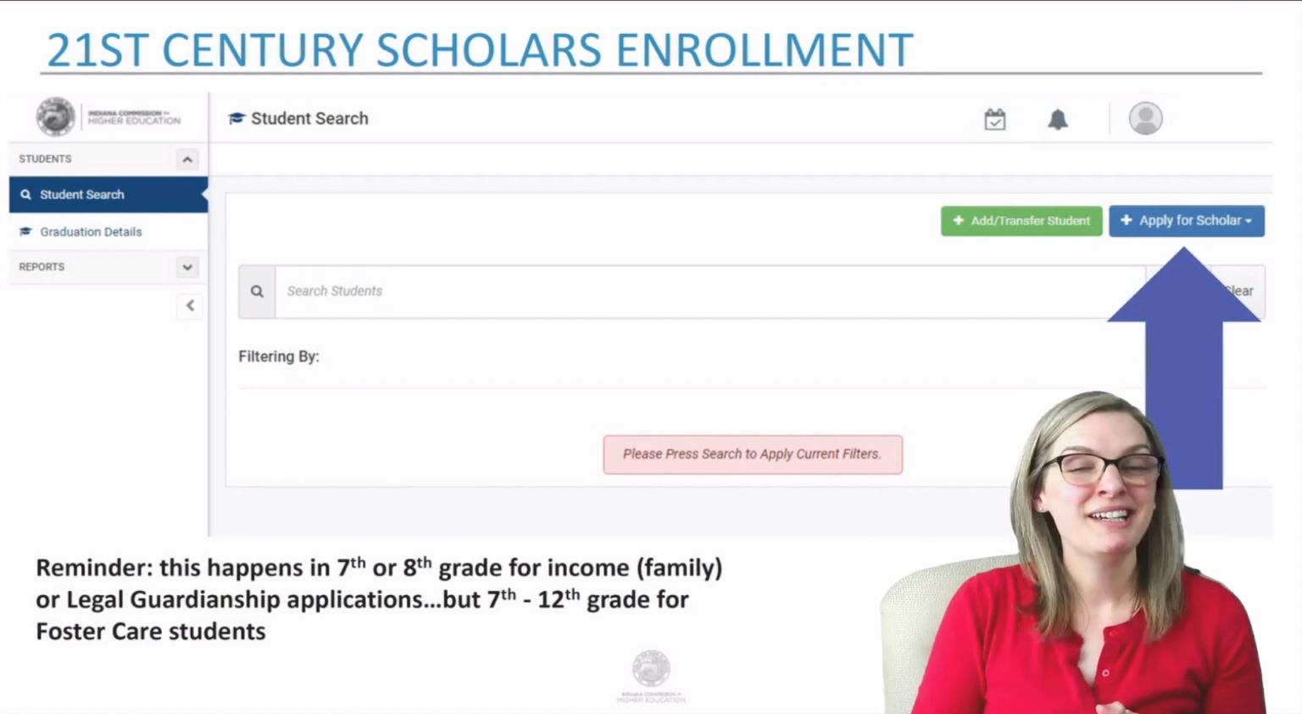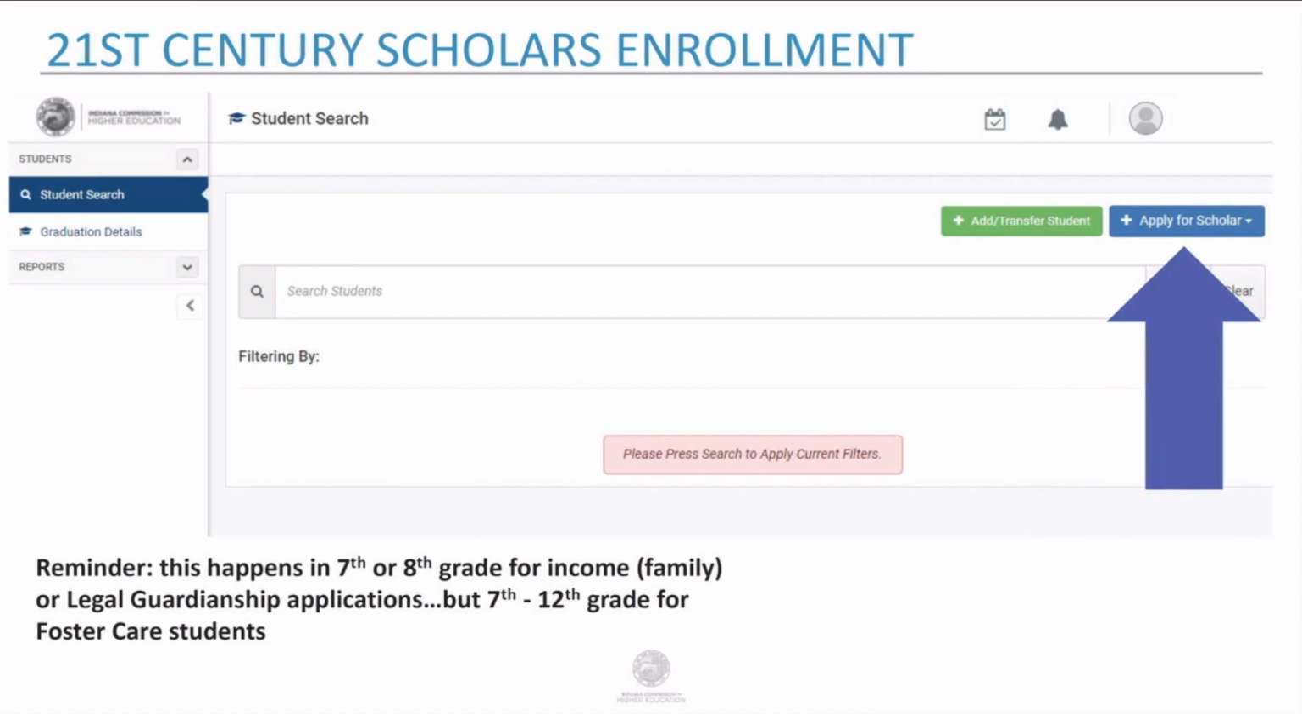All right, for the next little section here, we're going to cover 21st century scholarship enrollment. So most of the time this will be for our middle school counselors, but again, we do have some students in high school that might be enrolled through foster care. So again, enrollment, 7th or 8th graders, in family situations or in legal guardianship through the court. But then 7th through 12th graders can be enrolled as scholars if they are in foster care through DCS.